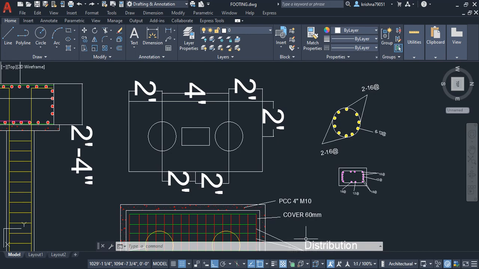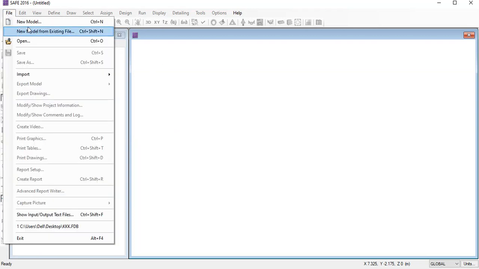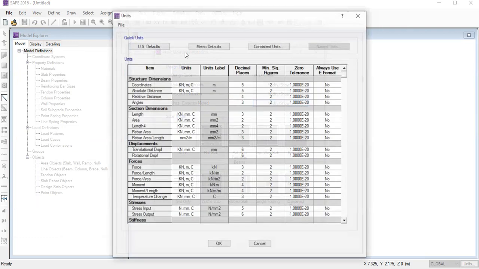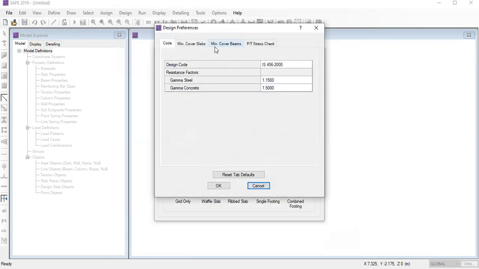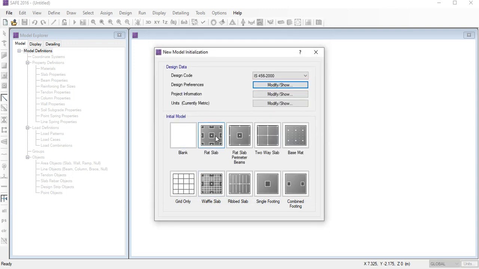So how will we start? We need to go to the SAFE software. This is the File option. Here is a new model. Here the design code we will choose is IS 456 2000. The unit is metric default. You need to click OK. In design preferences, we will give the clear cover 60 mm. Here is also clear cover 60 mm. The bar we will use is 60 mm minimum.